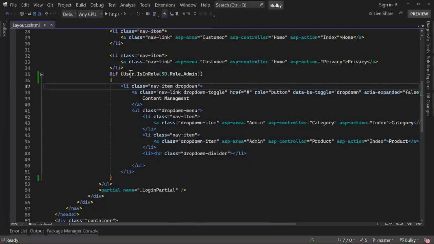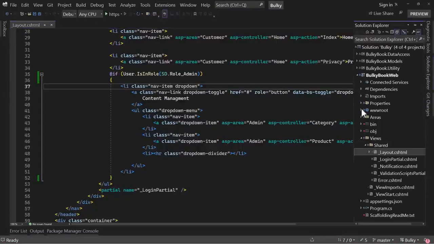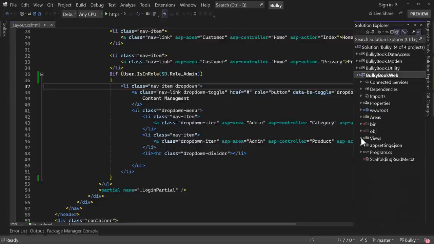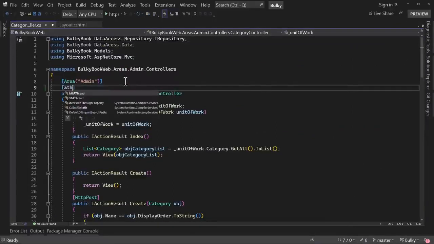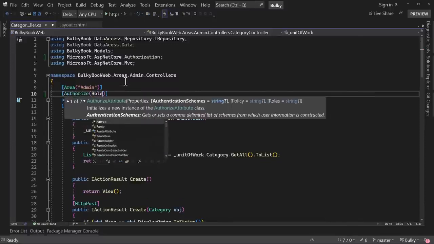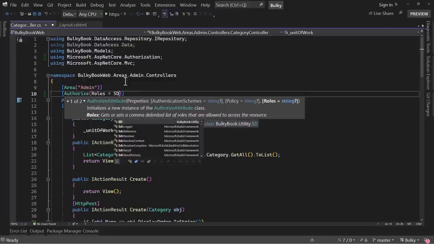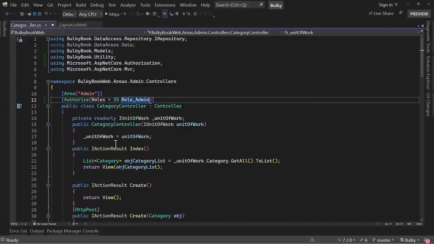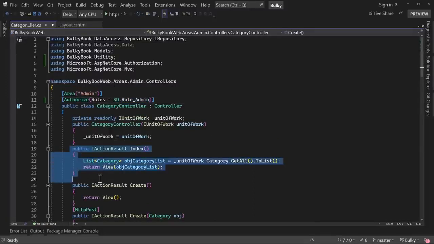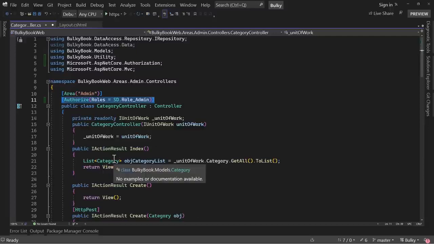Adding that is super simple, and what we will do is where we have the controller, let me go to areas, admin, controller. We are in the category controller. Here we can add an authorize keyword, and we are telling that only the roles is equal to SD dot admin can access all the controller's action method. So if a user tries to access the index action or any other action method, if their role is not admin, they will not get that access.